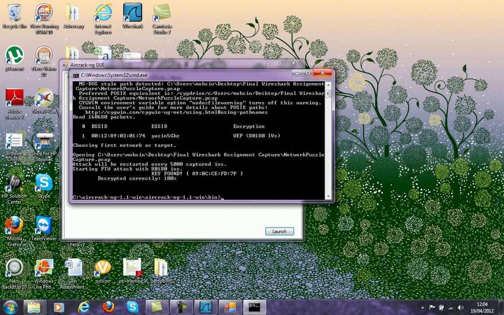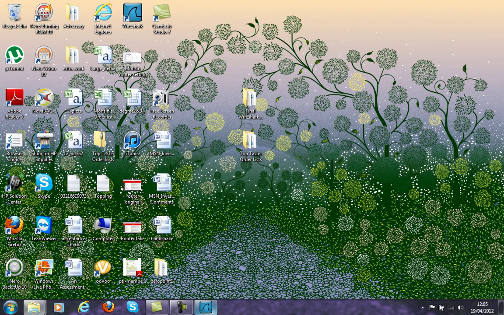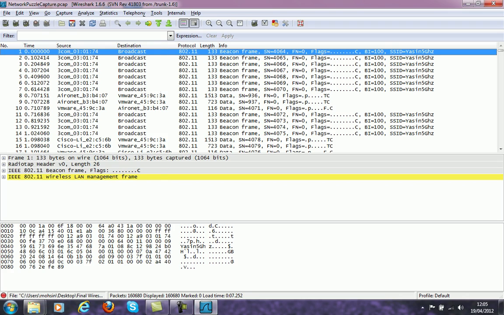After that, the second question was what FTP username and password were used to log into the FTP server. For that we need to go to our Wireshark packet capture, and here you can see the BSSID and SSID. That's the BSSID and that's the SSID. So we closed it down. We got the key. First of all, we need to decrypt the packets.